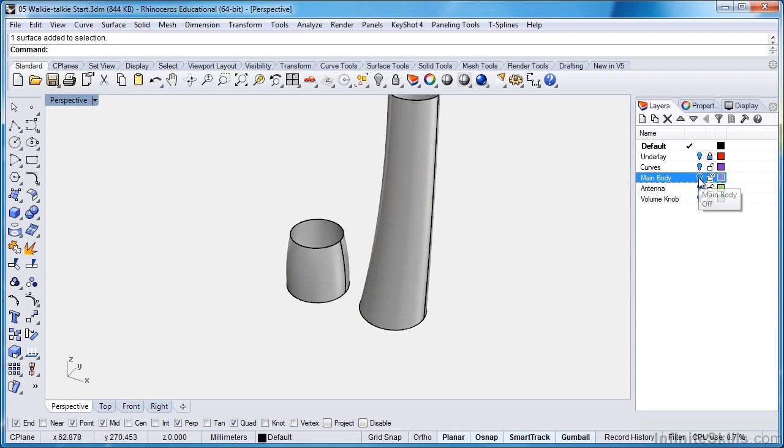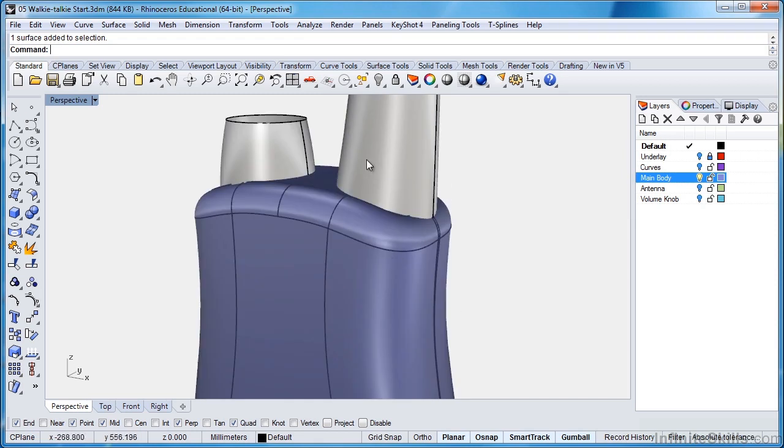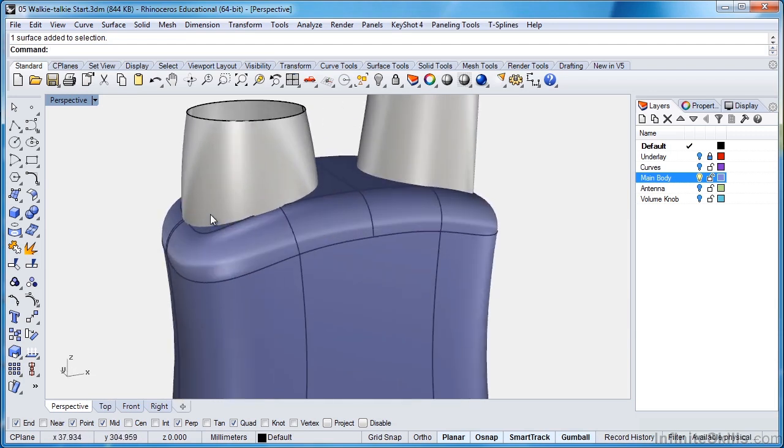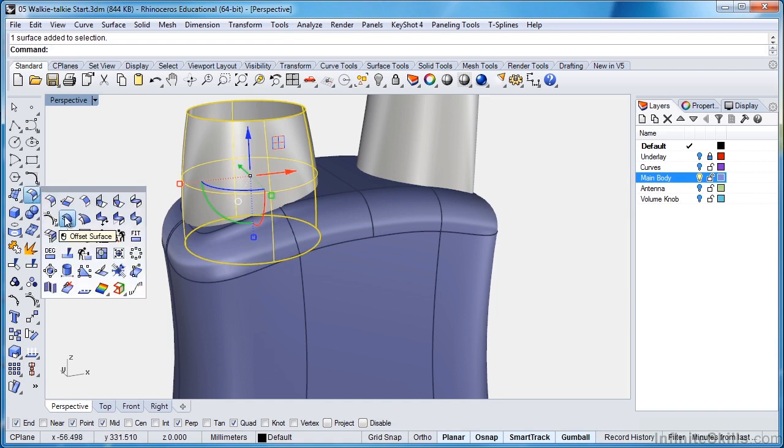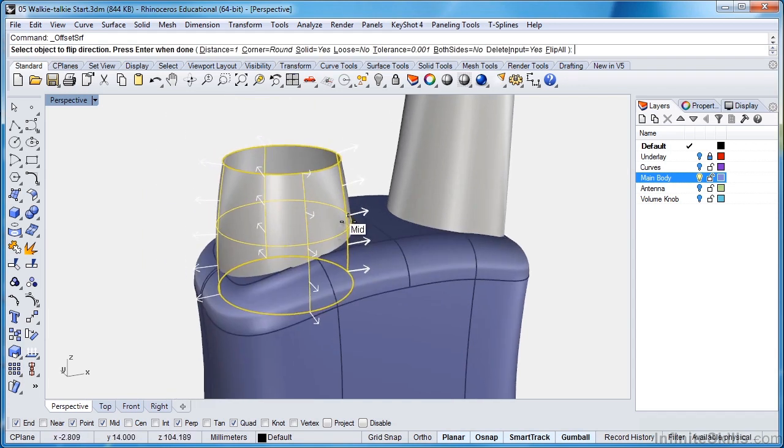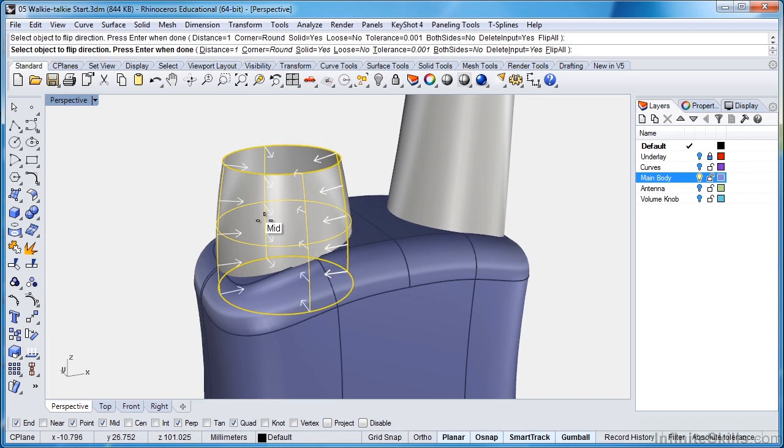Let me bring back the main body, and I want that there because when I offset these surfaces, I'm going to use this body to see how far I can go with the offset. So let's start with this volume. So I'm going to select this. Under Surface, select Offset Surface. So notice the arrows are pointing out. That does mean it's going to offset to the outside, which is what we want. If I click on it, now they go on the inside, which I don't want. We want to offset this to the outside. So let's try a distance of 1, and we'll see what we get.